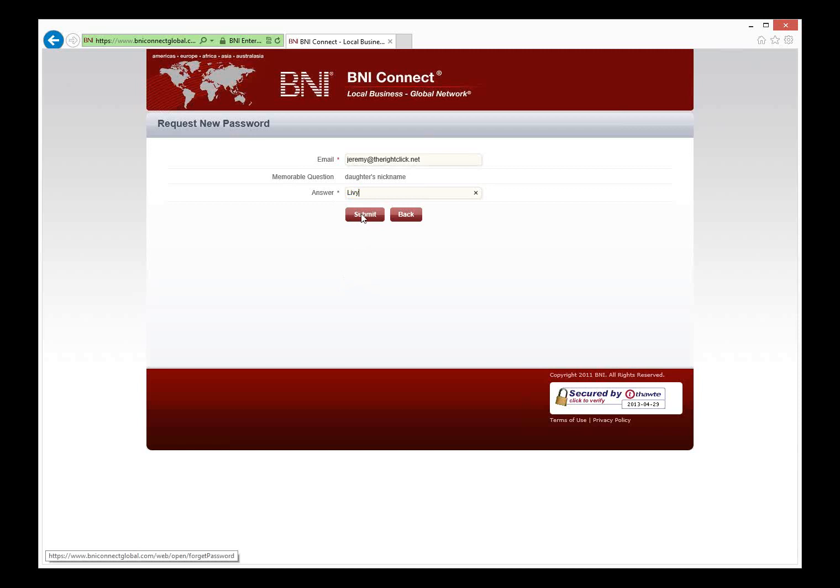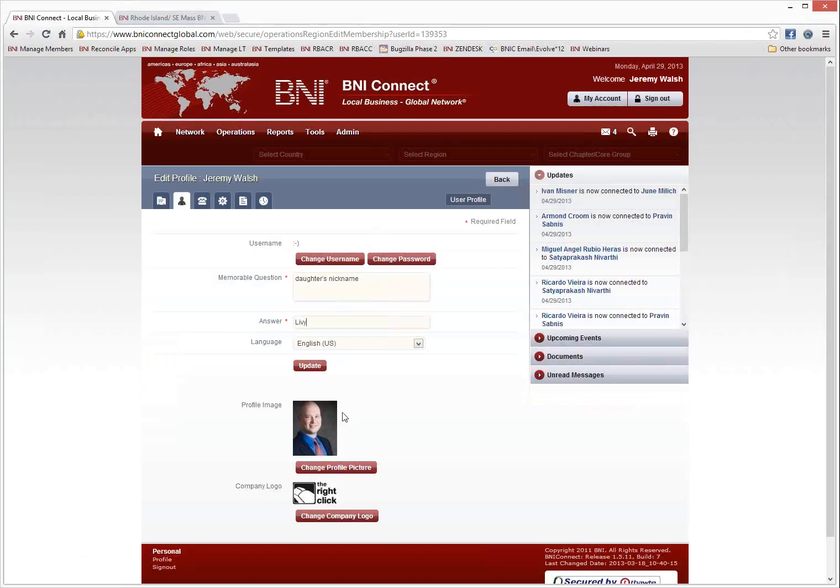Now, if I were to click Submit, it would reset my password to a random jumble of about 20 or so characters and letters and uppercase and lowercase and symbols, and it will send that to this email address, the one that's registered on my profile, via email, and I'll be able to copy and paste that back into the login screen so that I can log in, and then I would recommend immediately coming back here to the user profile screen and changing that password.